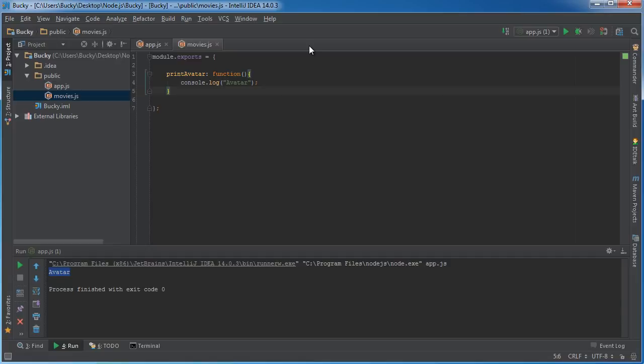Now we can also do this with additional functions. Let's say we had a couple functions in here, maybe print Chappy. Chappy, we can use that as well. And also, let me clean this up a little bit. And also, if we just wanted to export plain variables, say that we had a variable called fave movie, and we set this equal to, I don't know, The Matrix. Then we can do that as well.